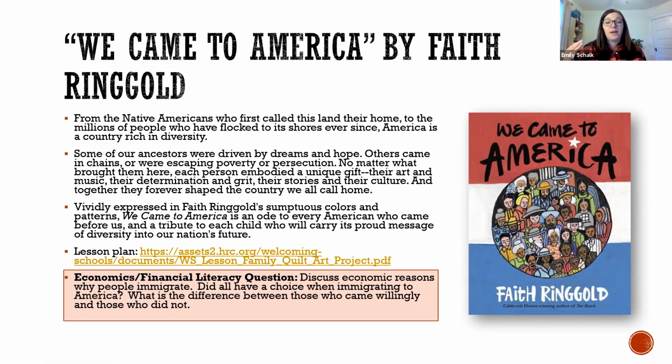Some of our ancestors were driven by dreams and hope. Others came in chains or were escaping poverty or persecution. No matter what brought them here, each person embodied a unique gift, and their art and music, and their determination and grit, their stories and their culture. And together, they forever shaped the country we all call home. So vividly expressed in this story, it's an ode to every American who came before us, and a tribute to each child who will carry its proud message of diversity into our nation's future.